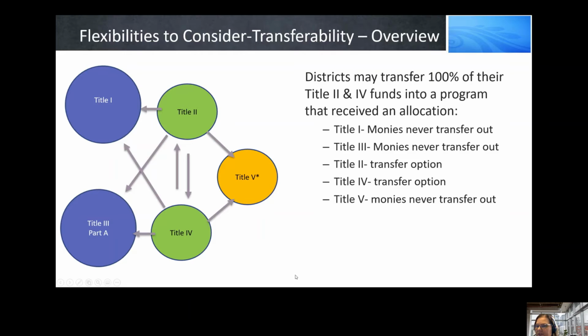Let's look again at the flexibilities to consider for transferability. And this is overall looking at all of the funding streams. It can get a little overwhelming to look at, but it's basically what I just covered, except the addition of the flexibility of Title II. So you can see Title IV again can transfer into 3 if there's an allocation, into 1, and it can also transfer into 5 if you have that flexibility, if you're eligible.